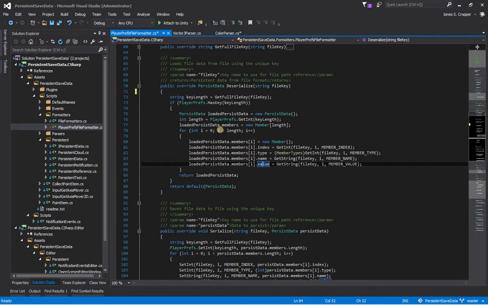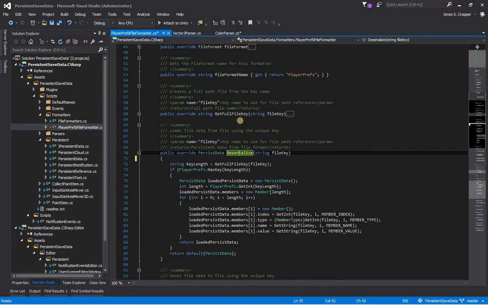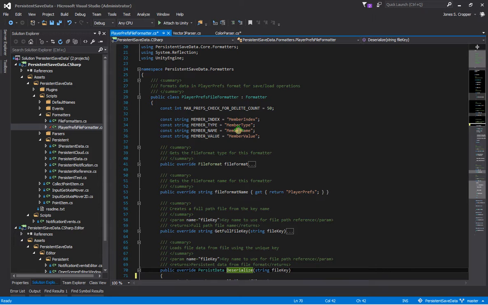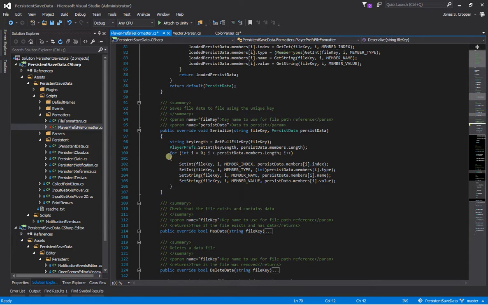So you can create your own. If you have a different file format that you'd like to save your data in, or custom file format, it's, dare I say, not that hard. So that's how you create your own parsers and formatters. So that's it. Thanks again.